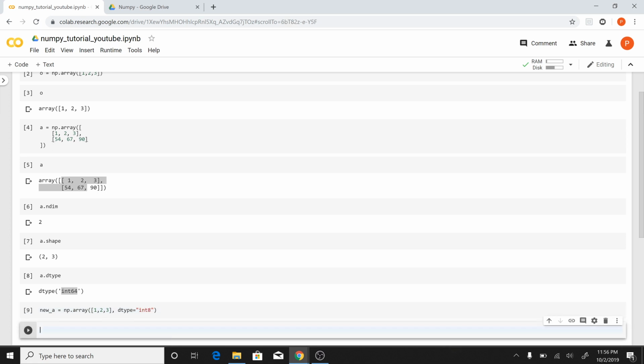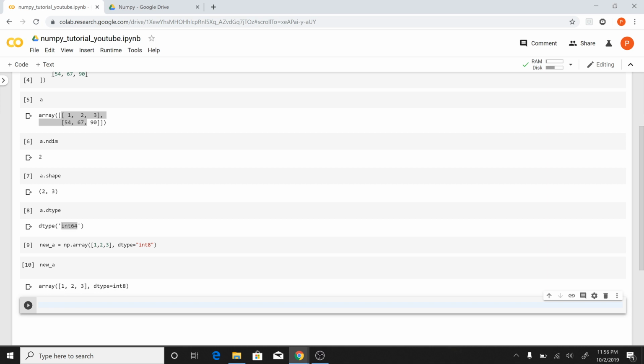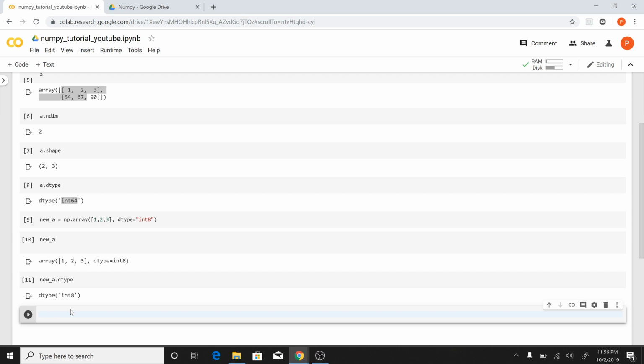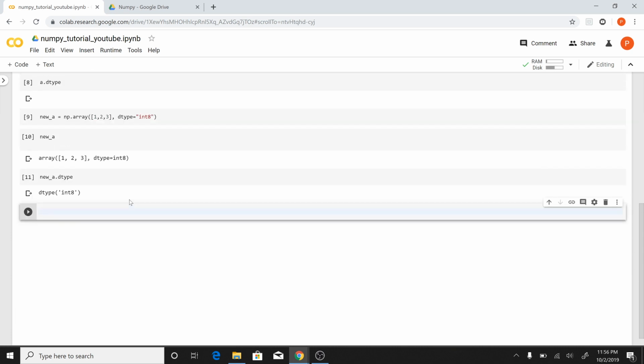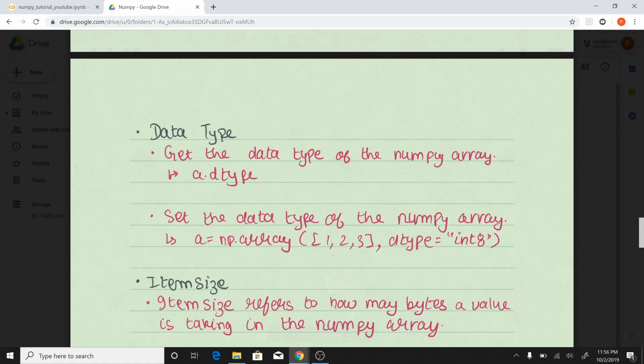So if I do this, and now I do a, and if I run this, it's gonna output the same thing because the values are very small. So new a dot d type, it's gonna be int 8. So this is how we can reduce the data type. If I'm using int 8, it's gonna take less memory obviously. So it's gonna be very helpful if you want to compact the size of the memory.